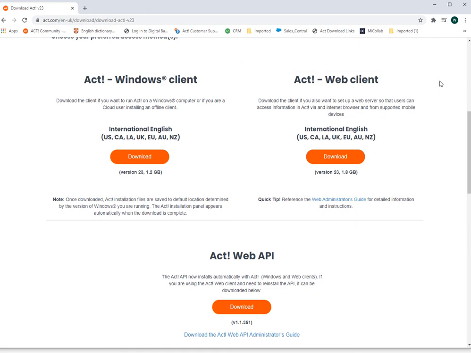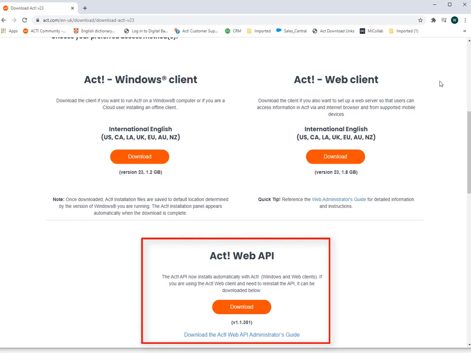The Act Web API component at the bottom there, again, that's if you need to install it just on a server, but you might want to get in touch with us and we can talk through how and where that should be deployed if you're at all uncertain.